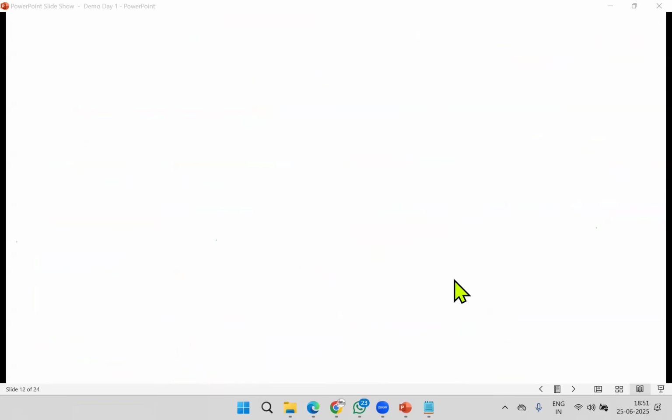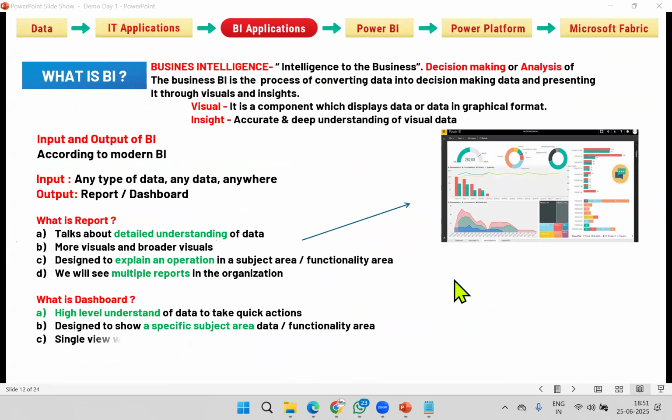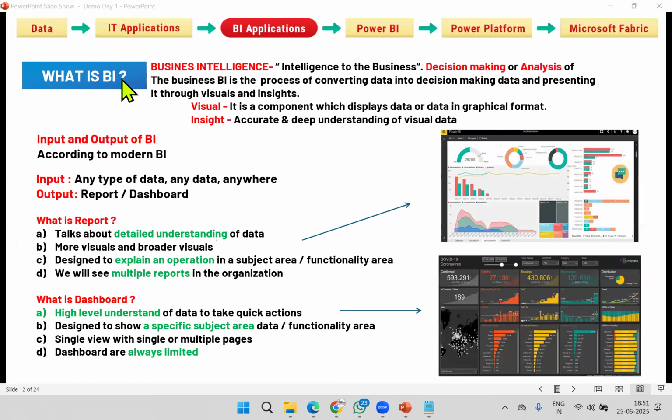Now, what is BI? The full abbreviation is business intelligence. Everyone is aware of it. Technically, you can conclude it is a process that converts your normal data into decision-making data. But in the decision-making data, only visuals and insights are shown.